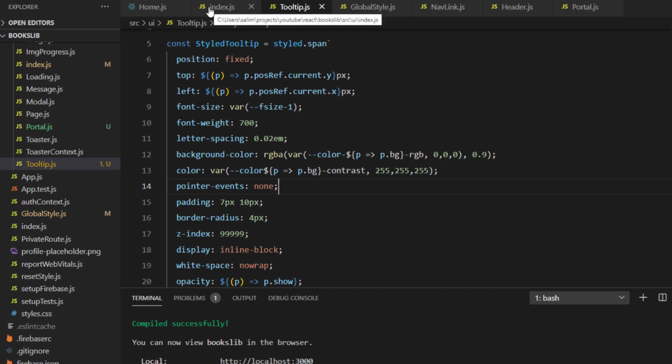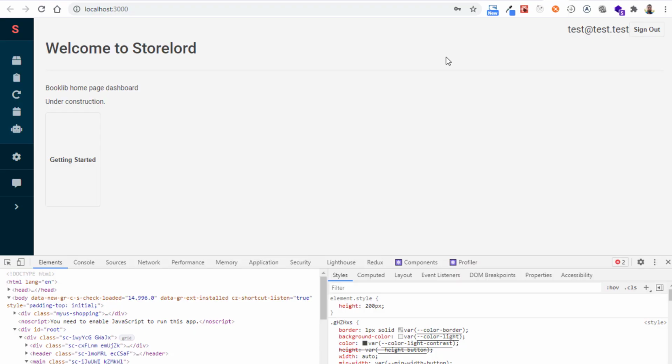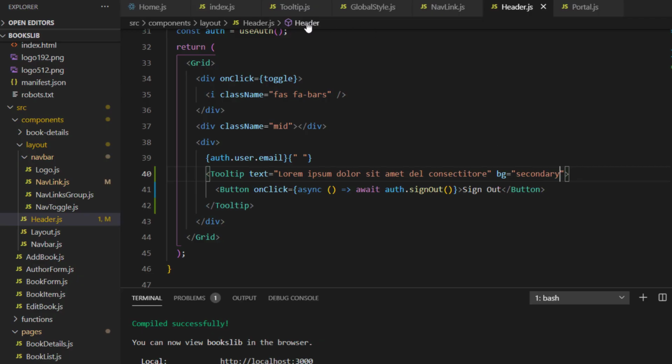So now if I go to my, let's say, header and choose a color with BG using the secondary color, for example. This is the button on the header. Now if I go to my application and hover the sign out, it will be blue, but the color is still black.